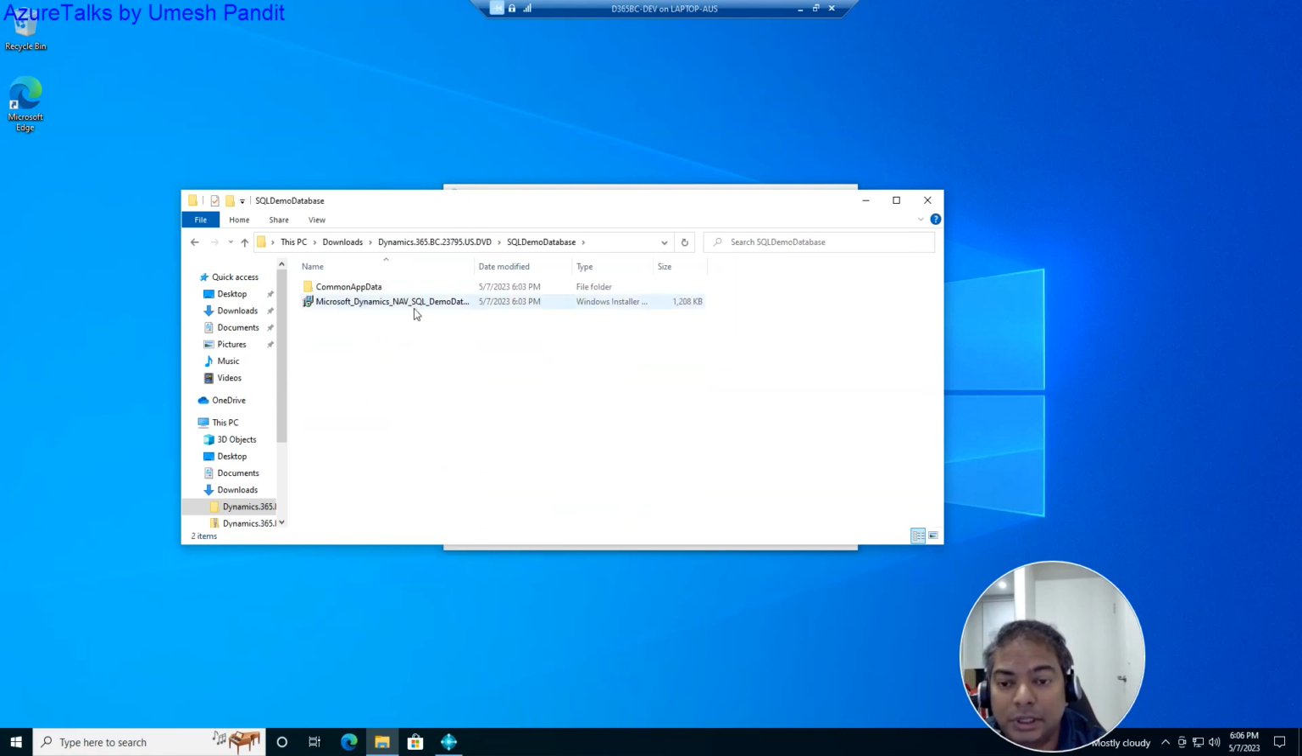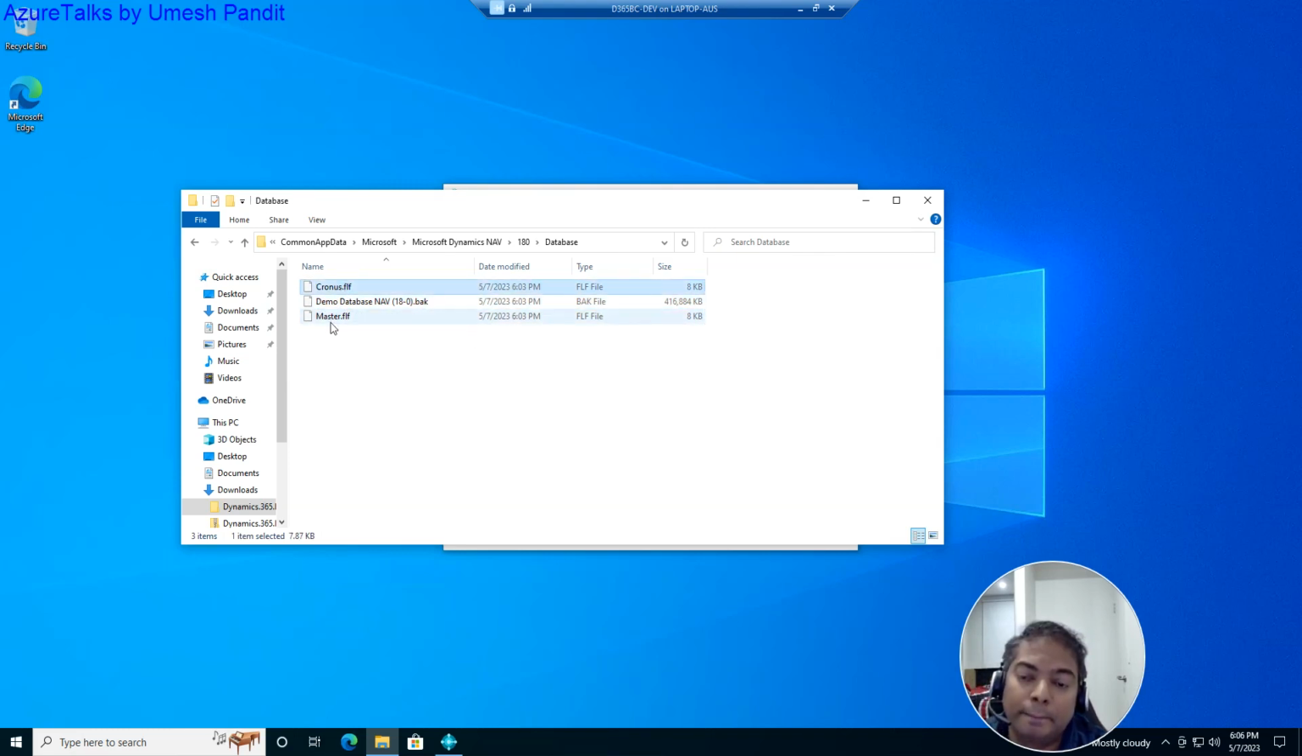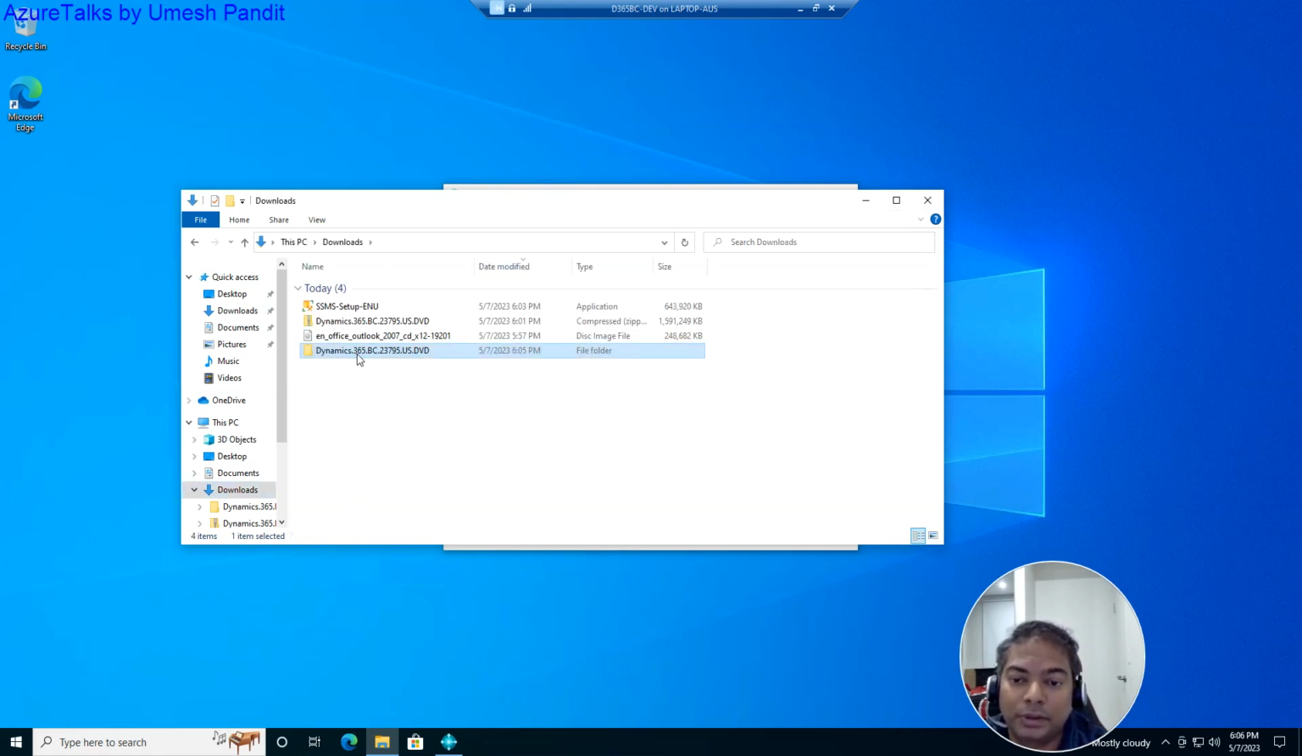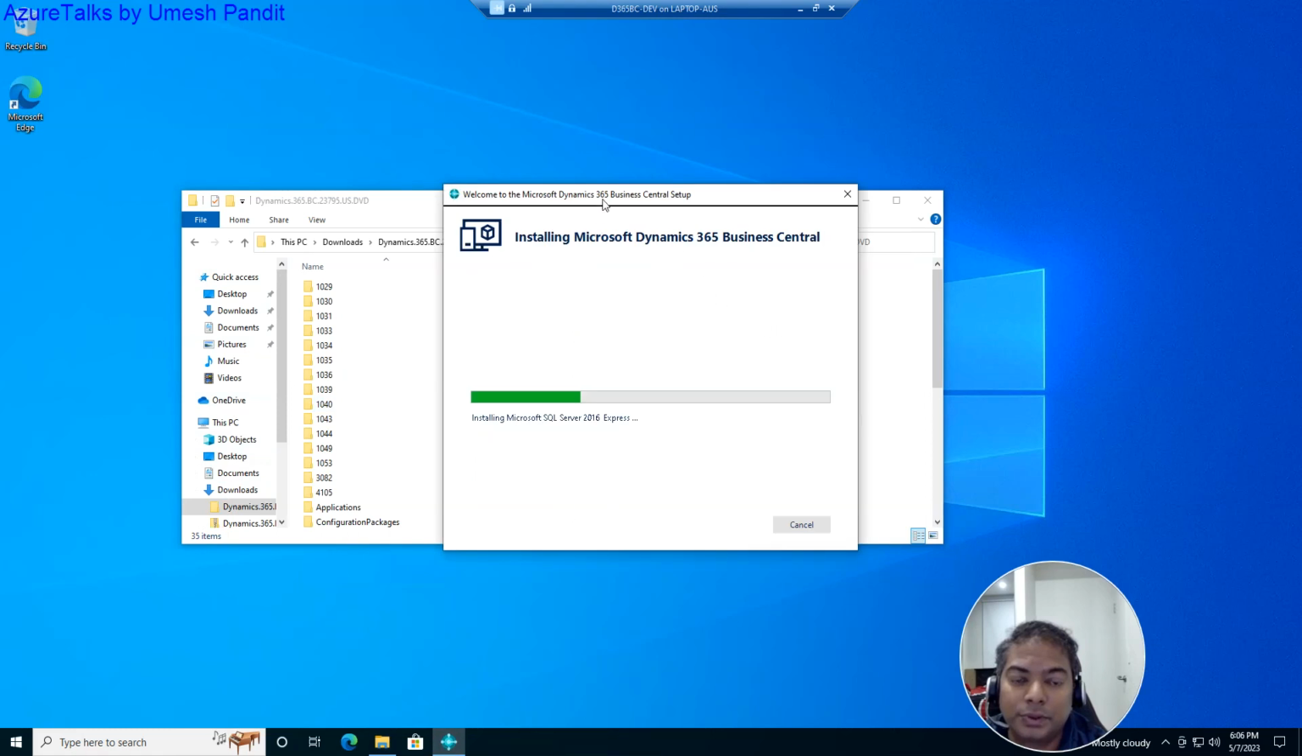That's the demo database. If you come here, the database is already given as a backup file. These FLF files are basically the license files. So once this is installed, in case you require licenses, you can just install them with the help of PowerShell actually. So let's go back and wait for the installation to get completed.